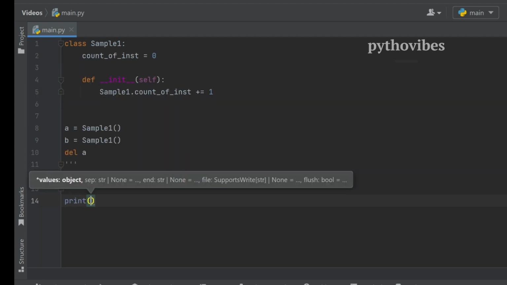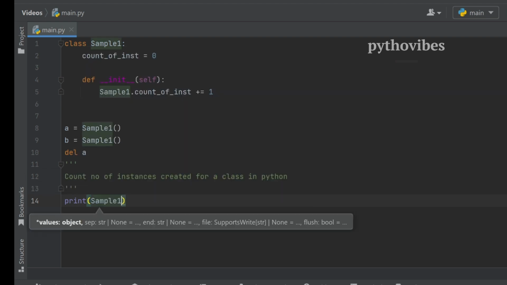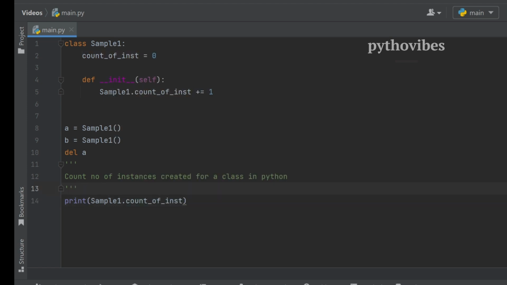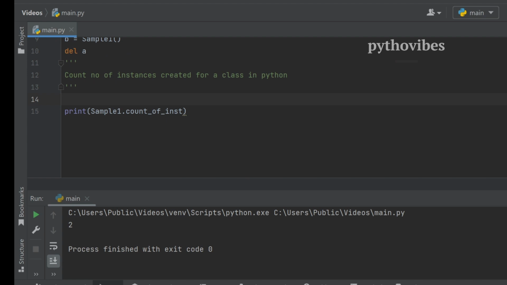Ignore deleting the first object as of now. I will do one thing, sample1 dot. To access this class variable outside of this class, I can use the class name dot the count, that particular variable name. So if we run it, we are getting 2.